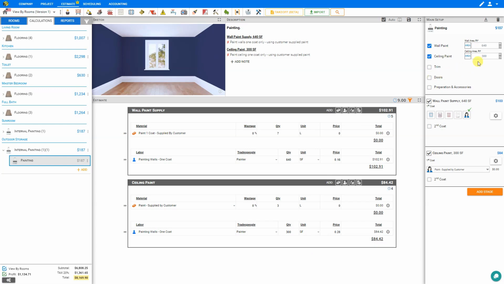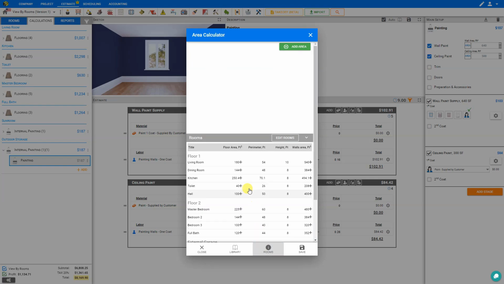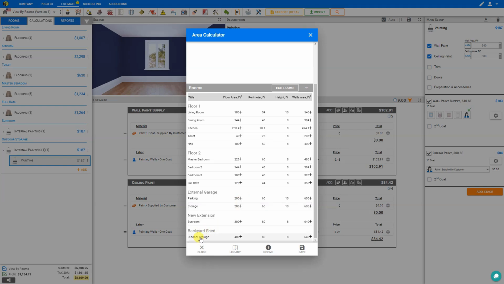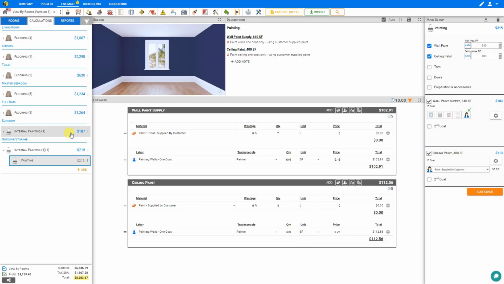And then the same thing for the ceiling paint. We can go back to our Area Calculator and we can see that this is set for the sunroom area. We'll go ahead and delete that measurement. Go into our Rooms tab, scroll down to the outdoor storage, and again the ceiling area is not represented here, but we know the ceiling area is equal to the floor area, so we'll just go ahead and click plus on that to add that measurement to our Area Calculator and save. And now we can see that we've duplicated the sunroom module here, moved it to the outdoor storage, and updated the measurements and pricing for the same module.